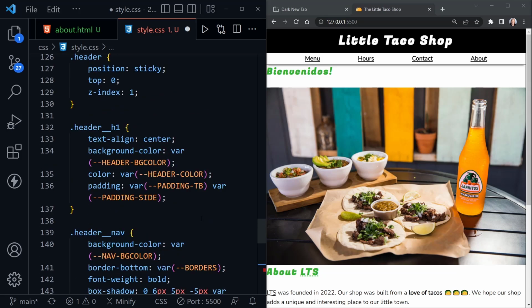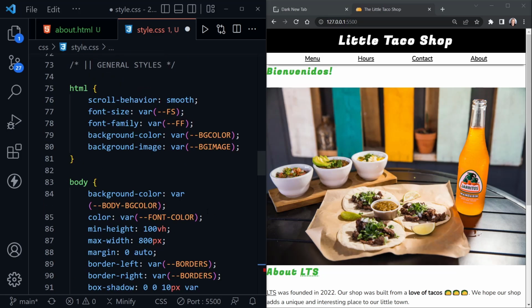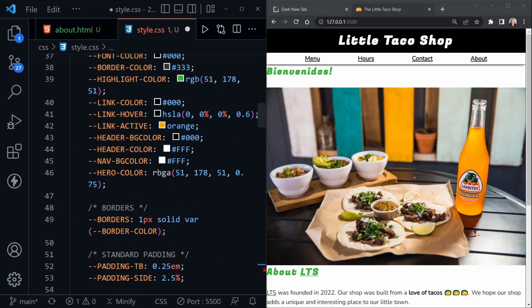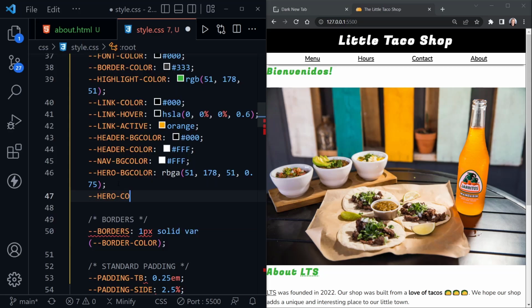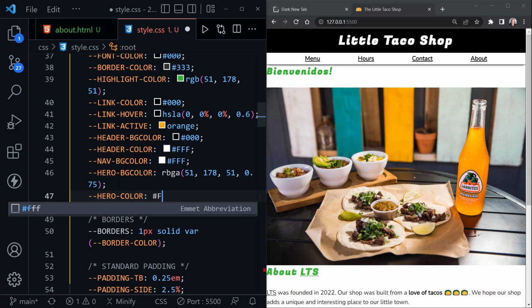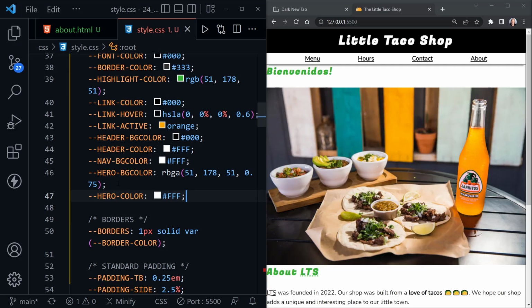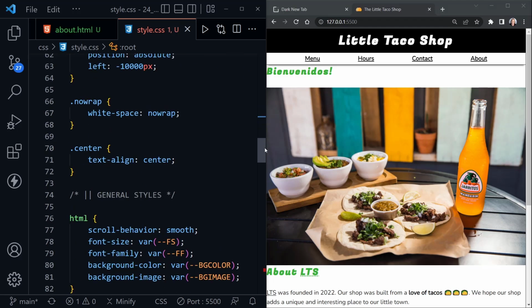So let's go back up here. This should be the hero background color that I just created instead of the hero color. So let's label this BG. There we go. Underneath this, we're going to have a hero dash color, and the hero color itself should just be white once again for now. Okay, now we should apply these correctly.